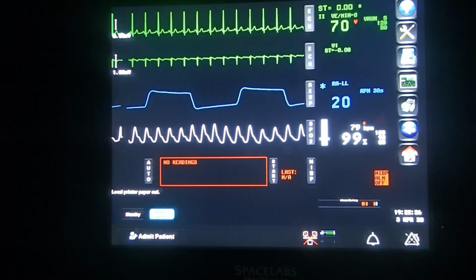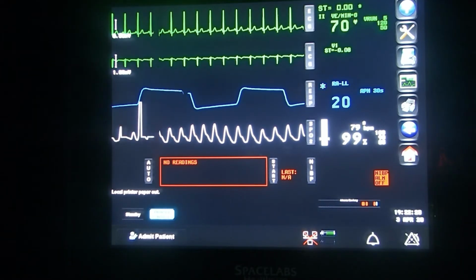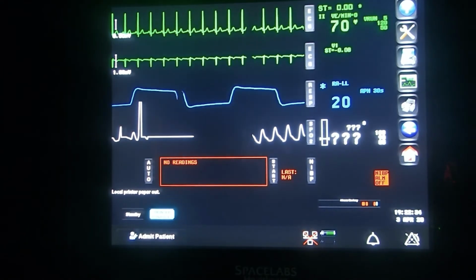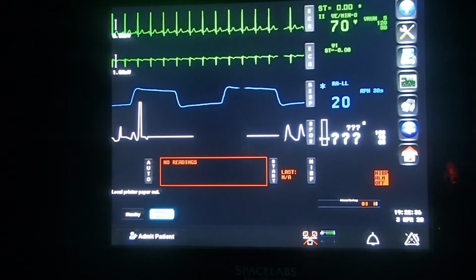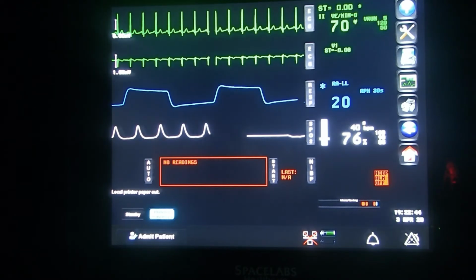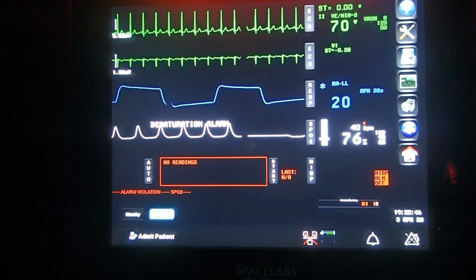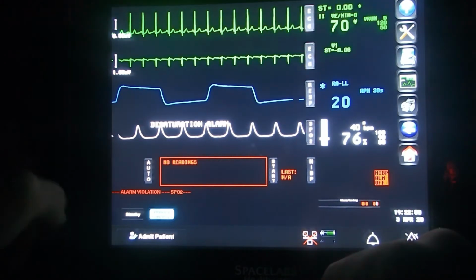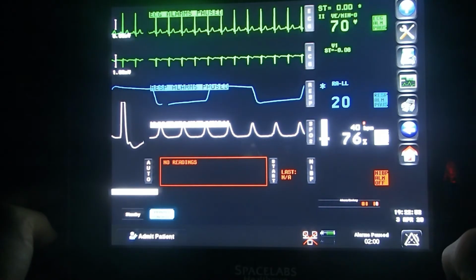All right, next I'm going to use my SpO2 tester to generate a signal that is expected to set off the alarm. Alright, there we go. So you can see the alarm's going off. I'm going to go ahead and suspend that alarm for now.